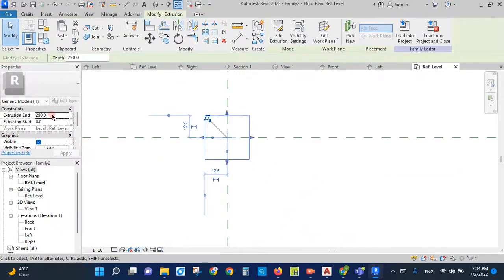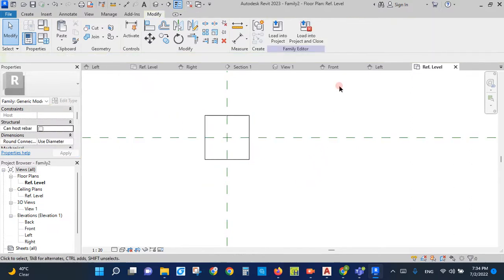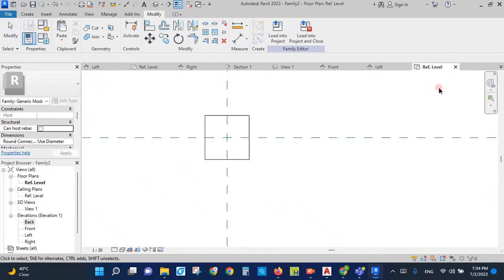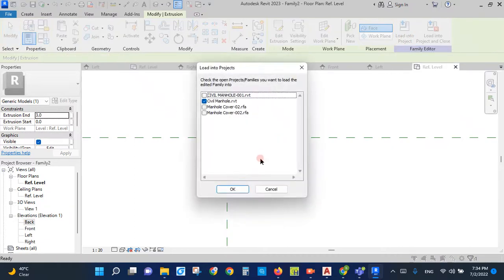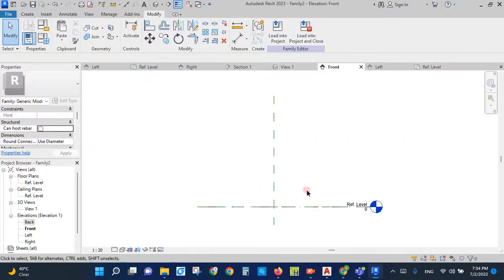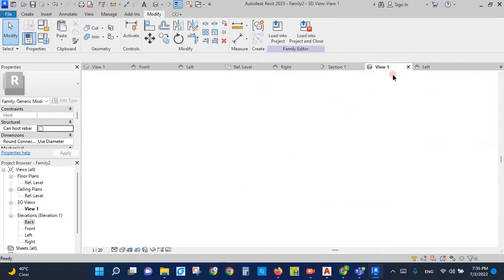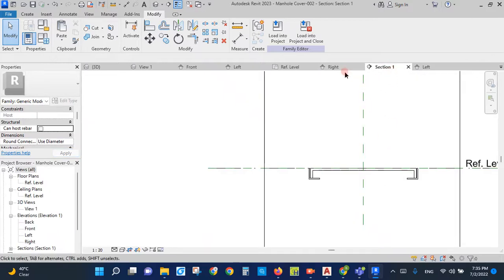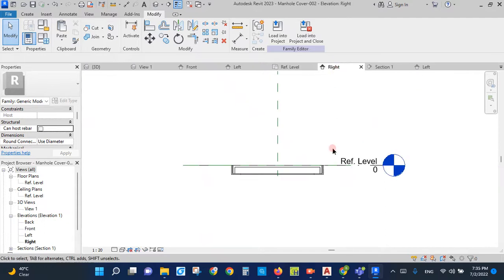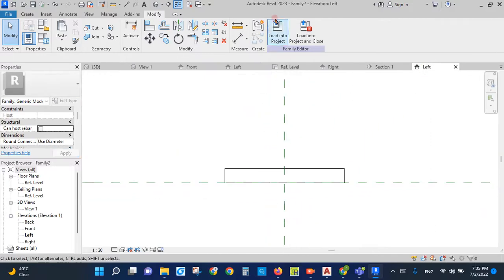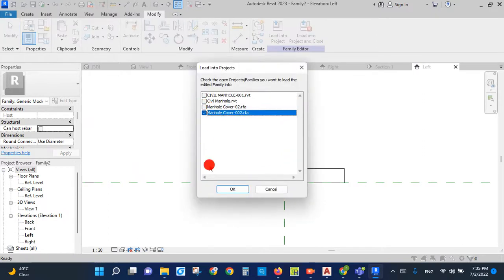So here we have created a 3 millimeter high groove. We can see in our elevation here. So here is 25 by 25 with 3 millimeter high. So we will load this family into our manhole cover family. Load into the project. 002.